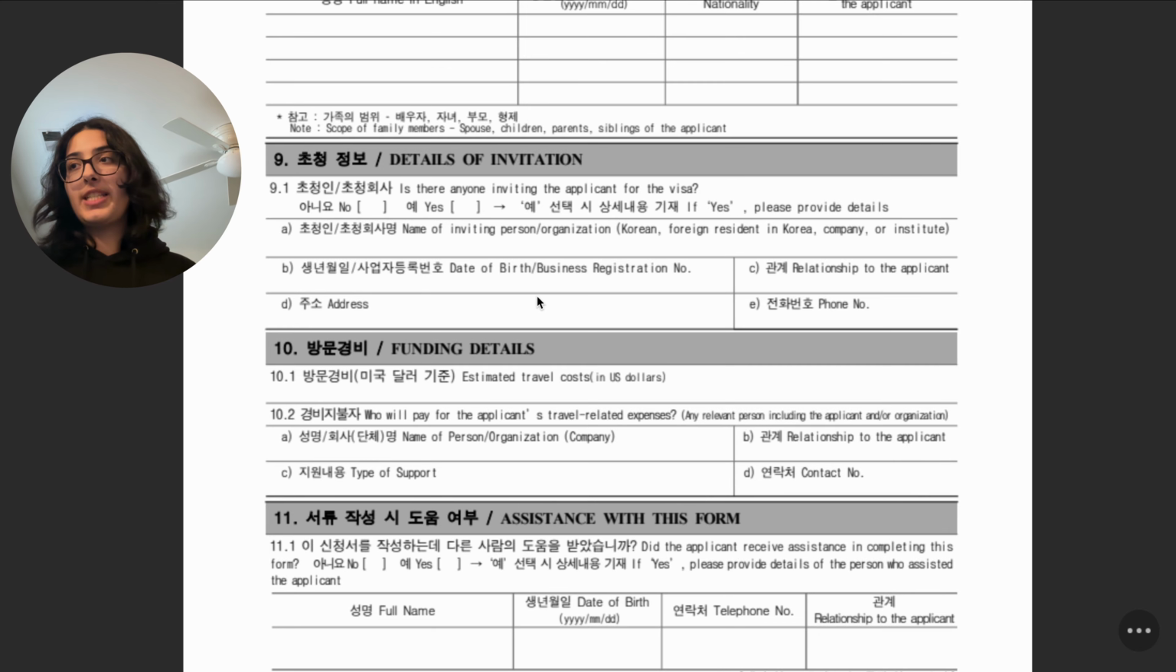Step 9 is your details of invitation. First question is asking if anyone's inviting you to get the visa. So if you are a student studying abroad, chances are you did get an invitation, and that would be from the school because you need a visa to go to the school. So you check yes, and then the name of inviting person or organization, you just put the name of your university. So the date of birth or business registration number, it might look a little different depending on the program that you are doing, but in your acceptance letter, you should have a PDF linked that has something called a business registration, and that'll have the number right on there. You just read it right off and copy it into here.